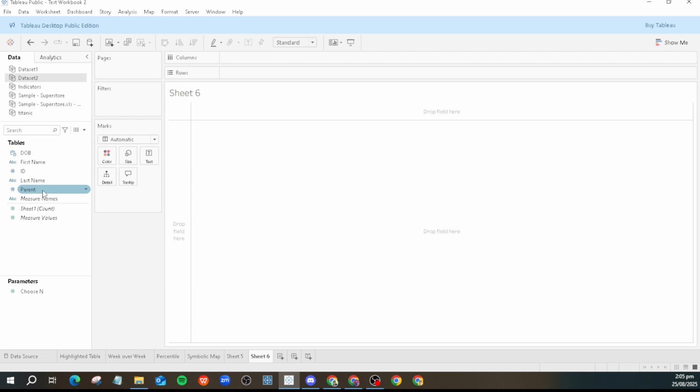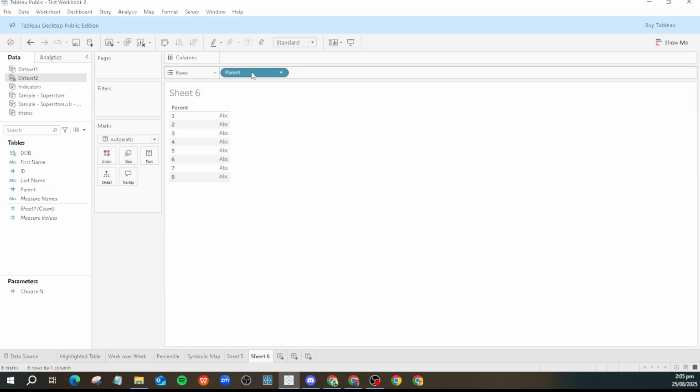Next, it's time to bring something from dataset 1 into play. Select a dimension such as first name and drag it into rows. You're now blending components from both datasets together, creating a layered view with added depth and context. Finally, select last name from your dataset and drag it to rows as well.